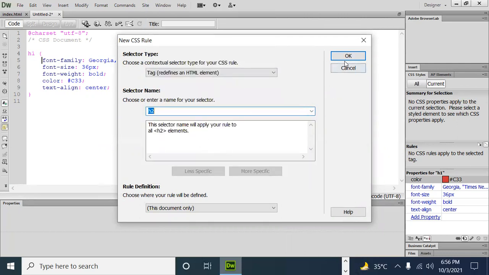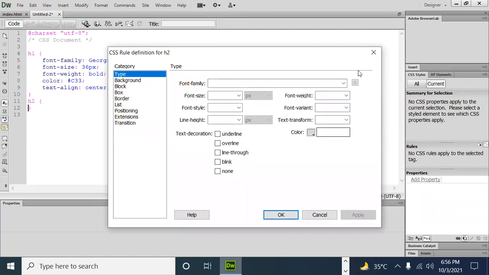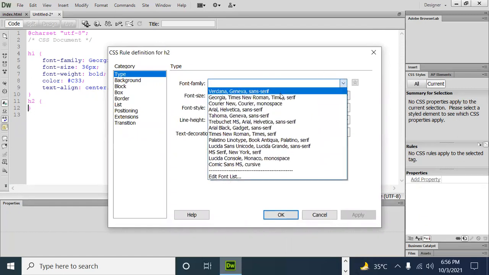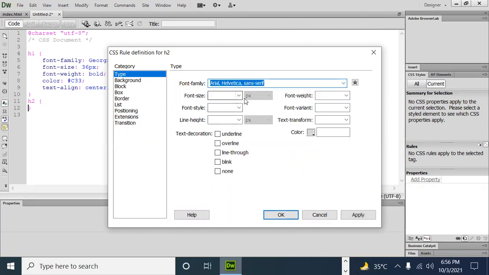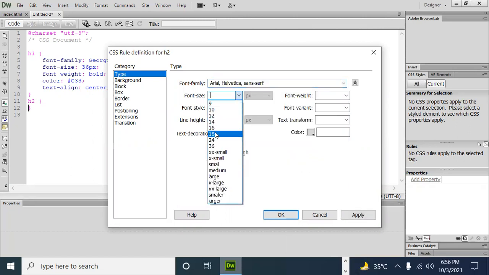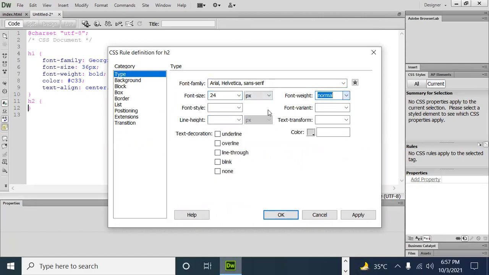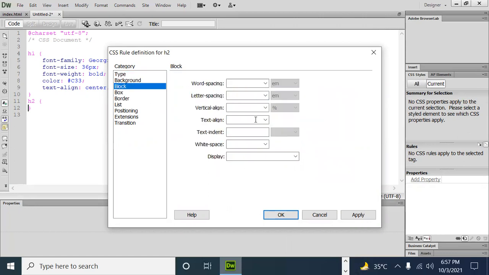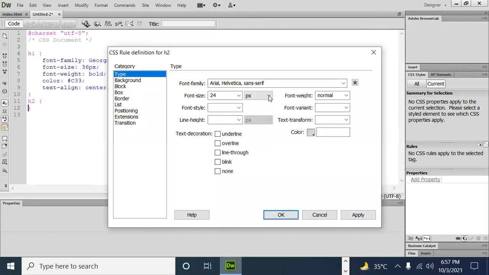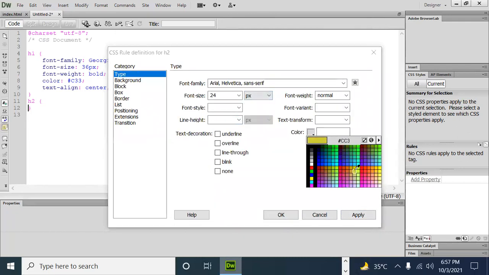So H2, go and select it. This time my font family is a sans serif, Arial, and my subheading is 24 suppose, and is normal. So there are different things you can apply to design your web page. Right now I will start with left align. So apply, and the color is, suppose, about this.